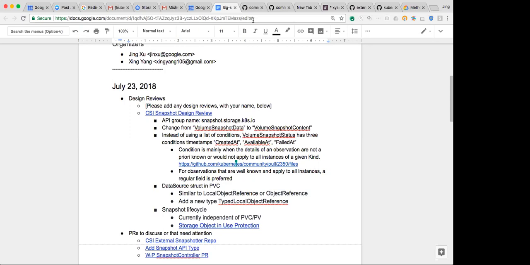So I think for most storage systems, it's going to be just one timestamp, right? Because most storage systems don't do the uploading, right? So the created at and available at should be the same. For GC and AWS, that will be doing uploading.